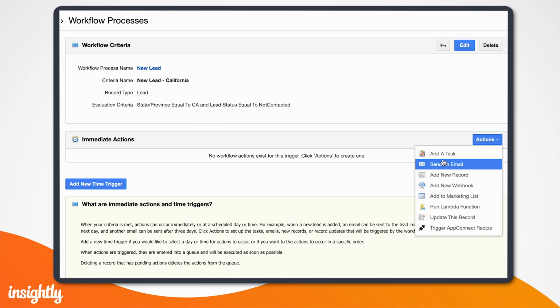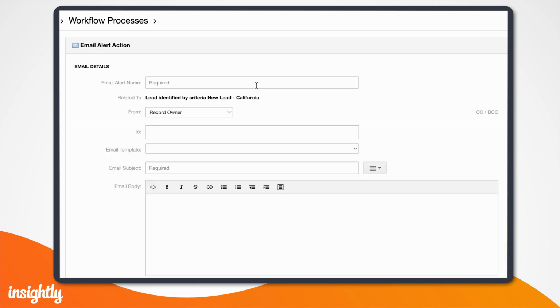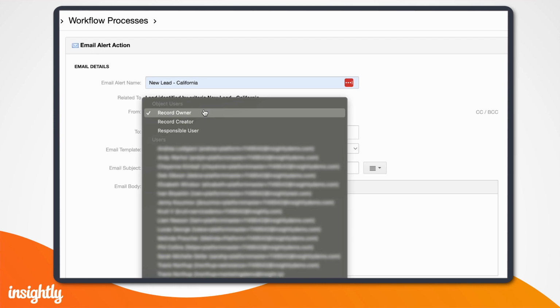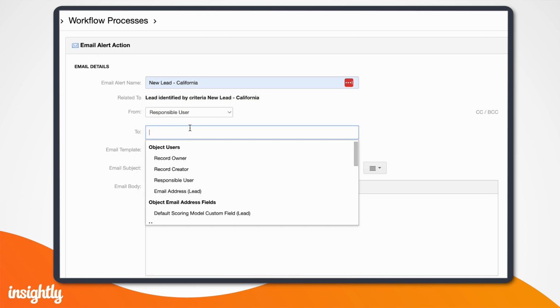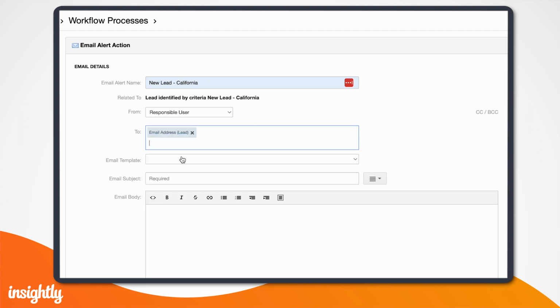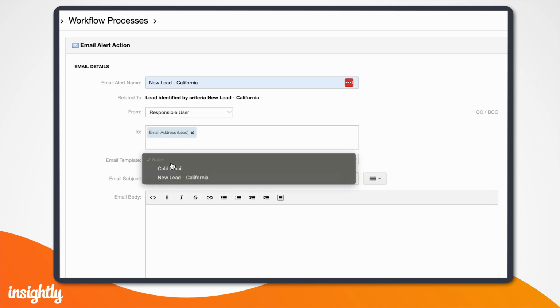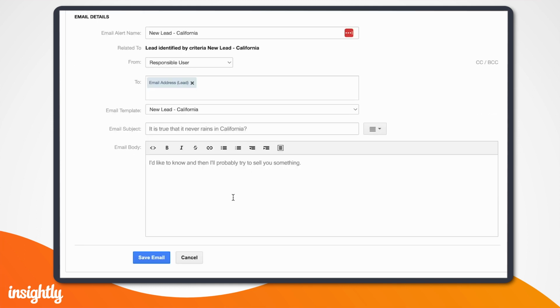So we'll choose Send an Email from the Actions dropdown and name it New Lead California. We want the email to come from whoever on our team it is assigned to, or the responsible user as Insightly calls it. It will be sent to the lead's email address, and here you can select an email template that you may already have set up in Insightly, or write your own. We're going to select our beautiful and thoughtfully written New Lead California template, give it a quick review, and save.